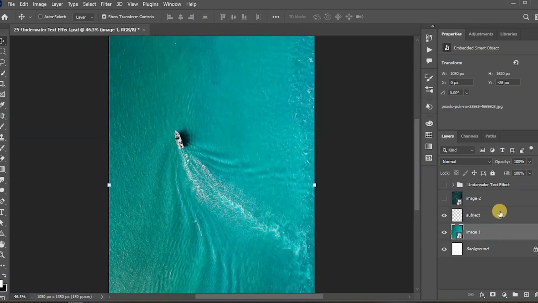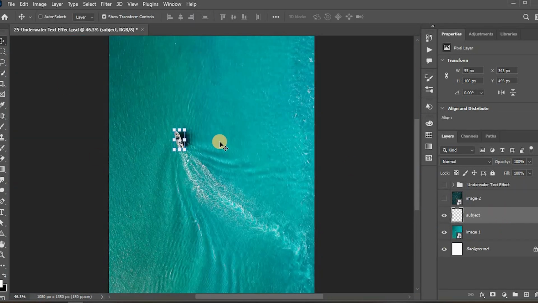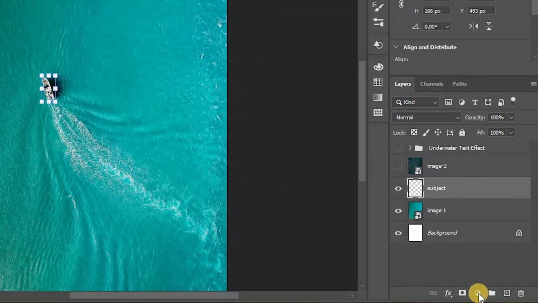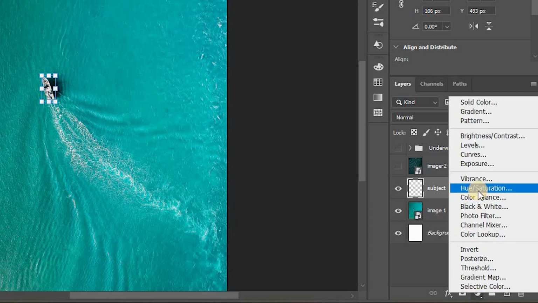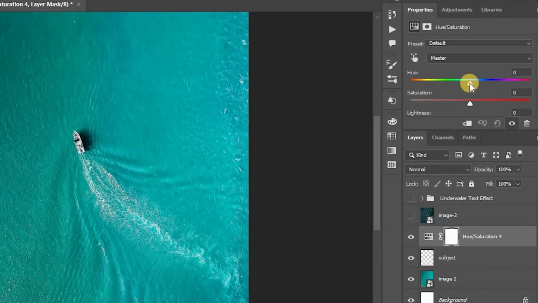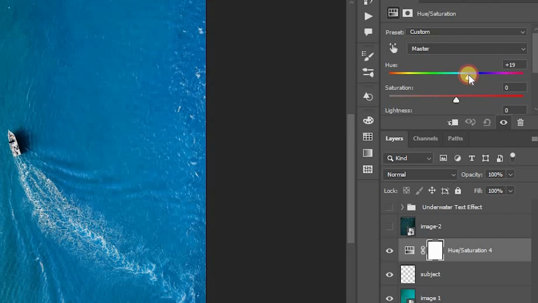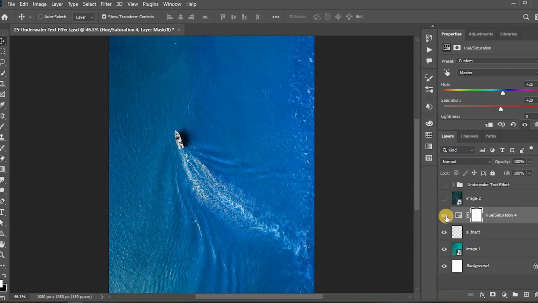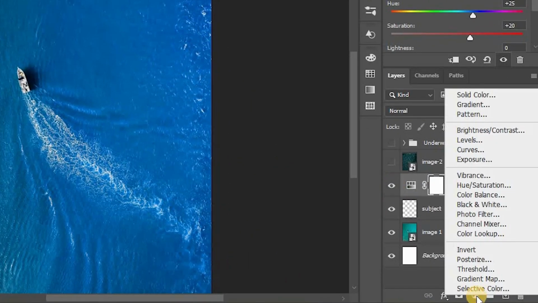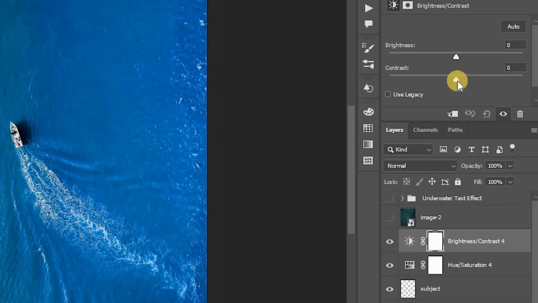Let's make the water more bluish to enhance the feel. For that, add a Hue/Saturation adjustment layer and get the hue slider nearer to the blue color, around 20 to 25, and also increase the saturation to around 15 to 20. Then add a Brightness/Contrast adjustment layer and increase the contrast around 30 to 40.